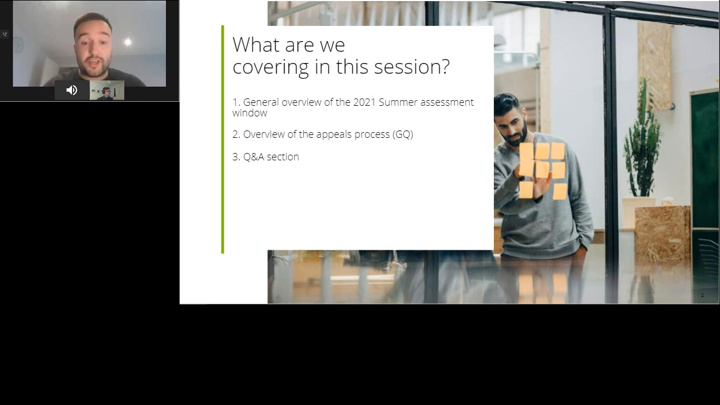In this session, we're going to be giving a general overview of the 2021 summer assessment window. We'll also be giving an overview of the appeals process for general qualifications. And we'll also be having a Q&A section after, where we have some pre-submitted questions we've received, and also we'll be answering some of your questions live. So without further ado, I'm going to pass you now over to David, who's going to lead you through the context of this year. Over to David.